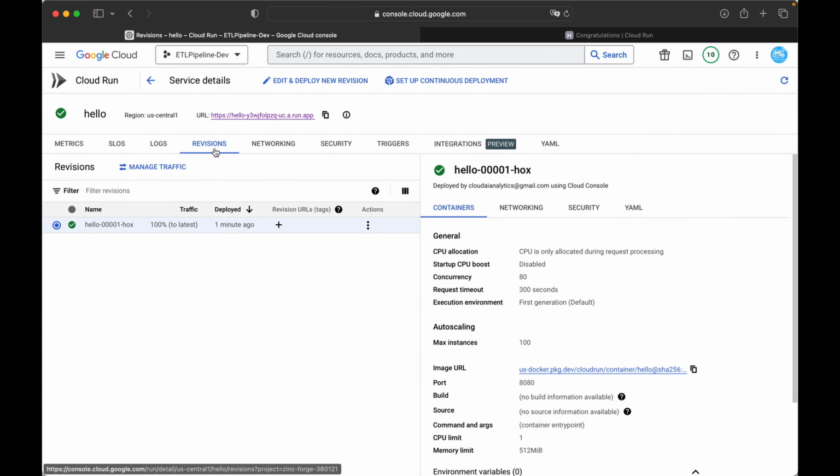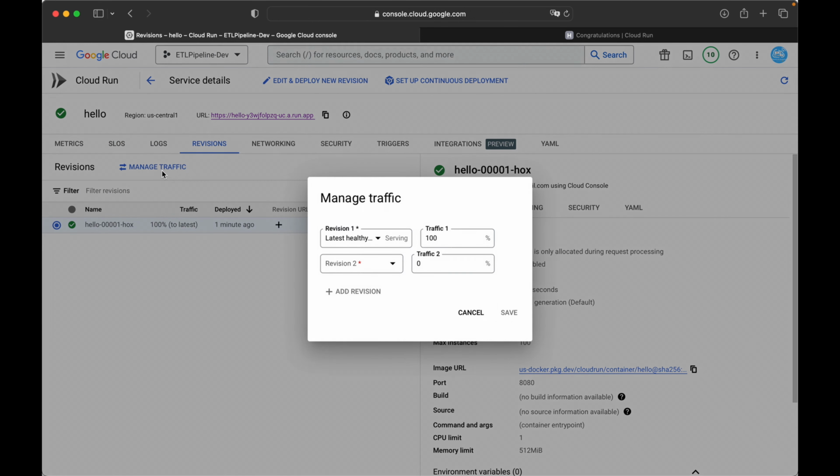And the revisions. If there are multiple revisions, like this is the first version, we can deploy the second version, third version, the same way. And if you wanted to manage traffic between two different versions, for example, this is my first version and this is the latest version, and I just wanted to test how this version is going to work, for that we'll be able to manage traffic.